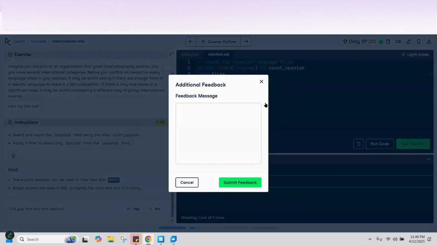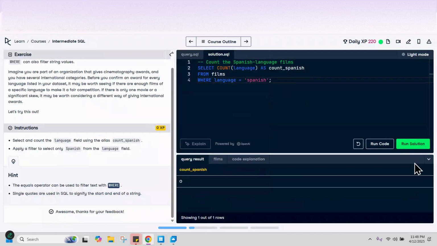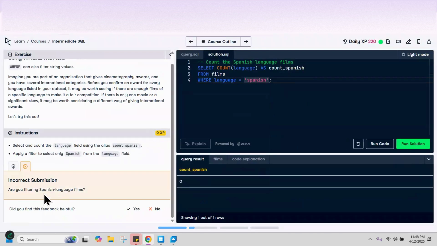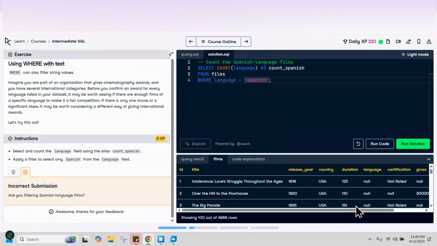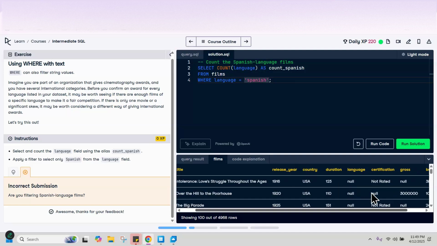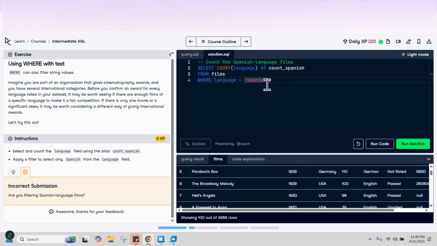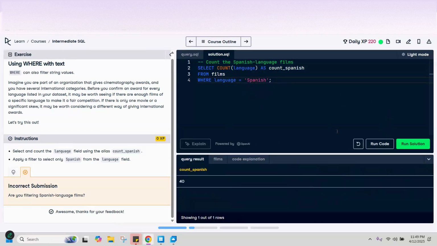Spanish. Can you check the table? I want to see if Spanish is capitalized. The first letter is capital. Which one? The pink one. No, change Spanish with a capital S. Oh, I see what you're saying. Oh, wow. You have to do it exactly. Exactly. That was the reason.